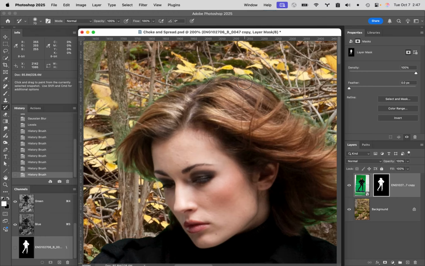Okay. 2 other things I want to get to really quickly, and then we'll take a break, and then we'll jump into retouching for the rest of the class. So right now, I do want to get rid of the spill on this. And the problem that I've got is that this is a smart object.